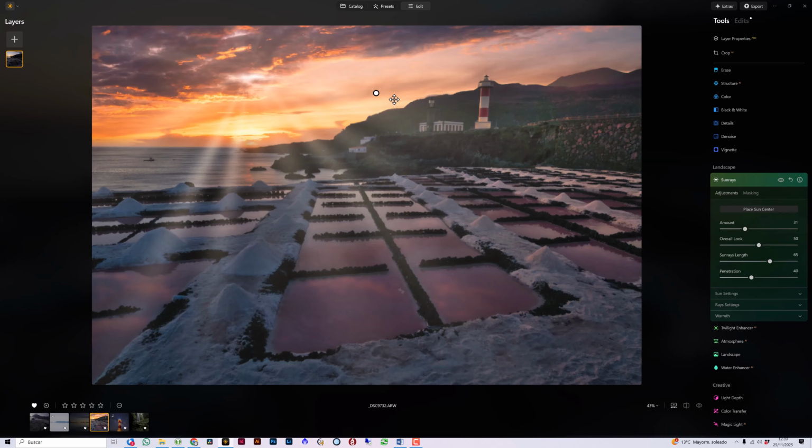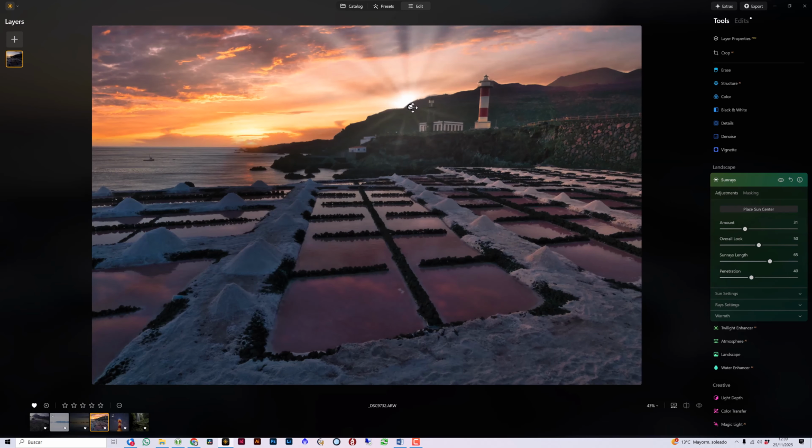If I move this over here, notice how those beautiful sun rays gently slip in behind the mountain, casting a warm and inviting glow over the landscape. It constantly detects the subtle details in our photo to adapt and fine-tune the effects we're using. This sunray effect is truly really powerful.